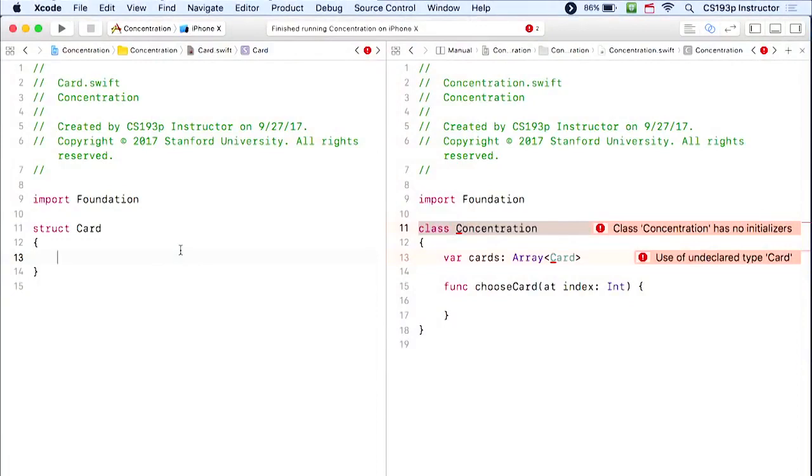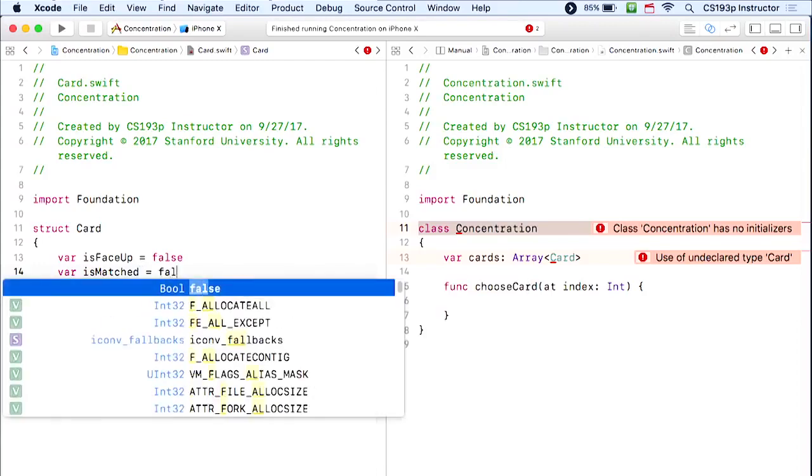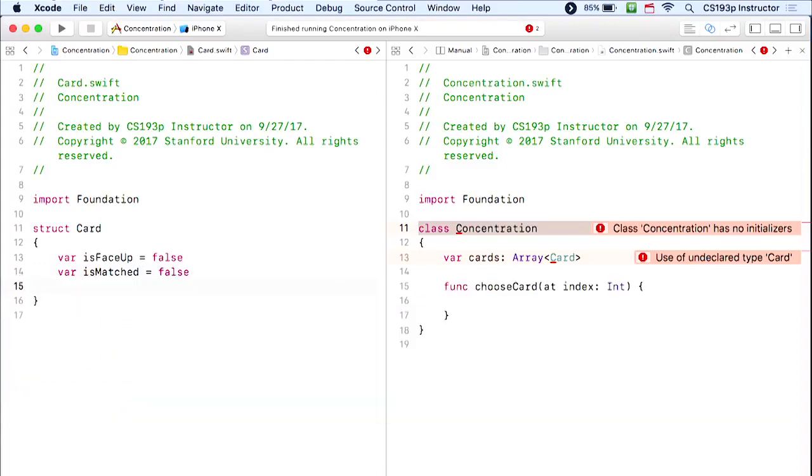Okay, struct Card here. What does a card need? Well, same thing. Let's think about its essentials. Certainly a card can either be face up or not, and it probably always starts face down, let's say. A card can be matched or not, and it probably starts out definitely unmatched. A card also needs a unique identity.